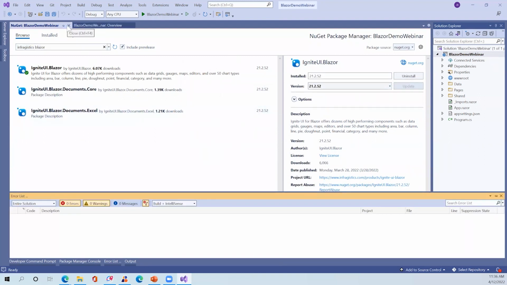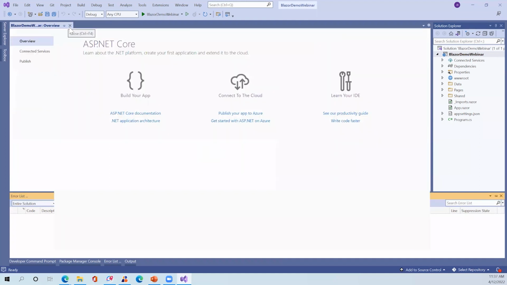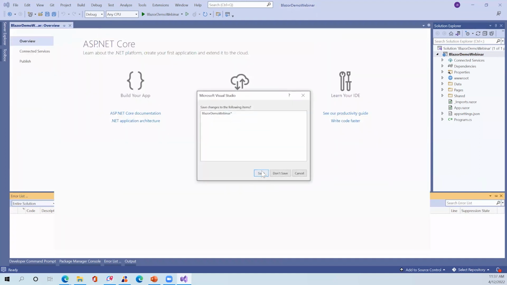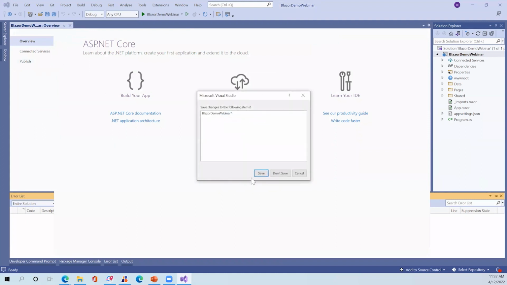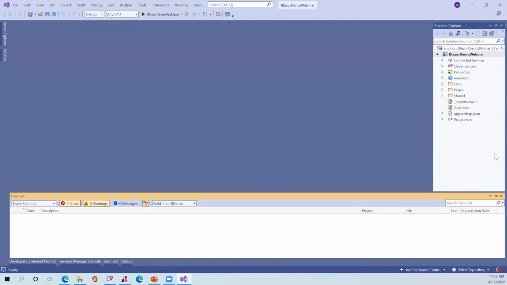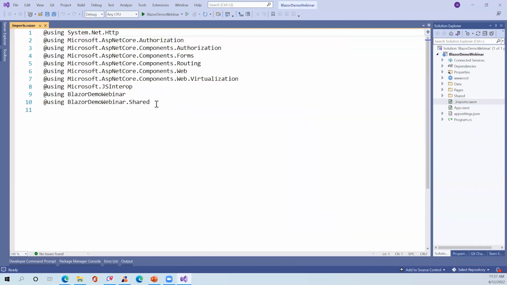So now my application is aware of Blazor. There are a couple of things that I need to do to actually get Blazor going. Let me close this, save. So in my imports.razor, and the Blazor expert here is Brian Lagunas.